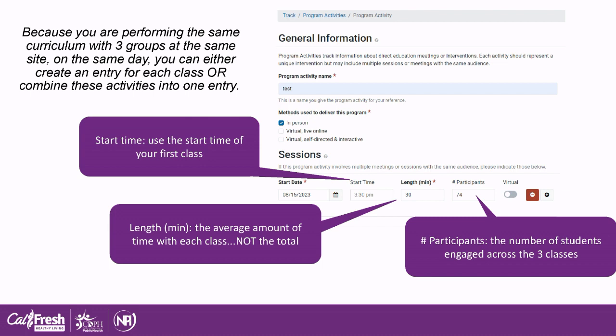For length, you'll be inputting the average amount of time with each class, not the total number of minutes you were facilitating. So in this case, let's say you spent about 30 minutes with each class, in which case we'll be inputting 30. And finally, for the start time, you of course will not be able to log your start time with each class. Instead, you can just go ahead and use the time you began working with the first class that day.